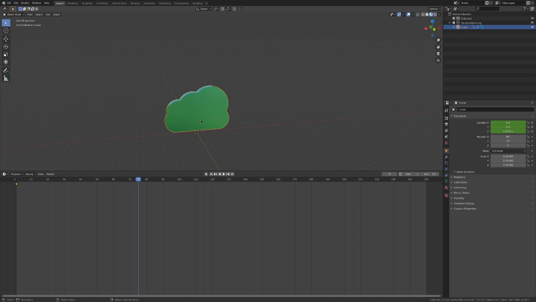Now you move the object. Let's move it on the x-axis. And now you can see this becomes orange. That means this is not the same value of the last keyframe. So the last keyframe was in a different position. So what we can do is insert keyframe again. And now we have these two keyframes.